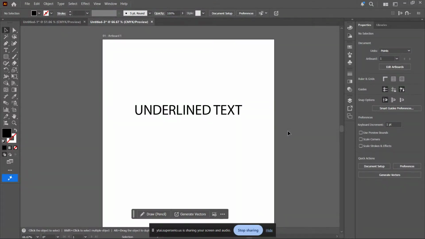In today's video, I'm going to show you exactly how to underline text in Adobe Illustrator quickly and correctly. If you've ever tried to underline text in Illustrator and couldn't find the option right away, you're not alone. Unlike some other programs, the underline setting isn't always visible by default, but once you know where to look, it's incredibly simple. I'll walk you through the exact steps, and by the end of this video, you'll be able to underline any text in just a few seconds.